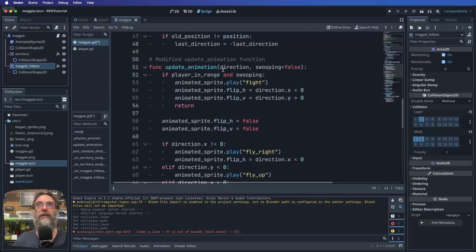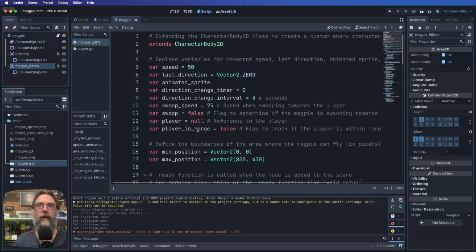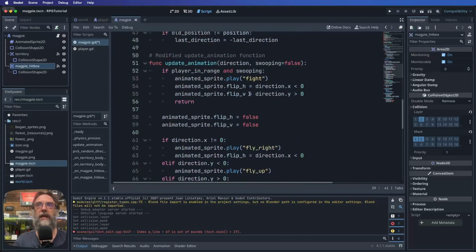Update animation needs to take a couple of things: the direction and whether or not it's swooping. So if the player is in range and swooping, those are the two variables from up here, player in range and swooping. At the moment they're both false, but if they are both true, we want to play our fight animation. If they're next to each other and attacking, we want to play fight, and we want to update the sprites accordingly.